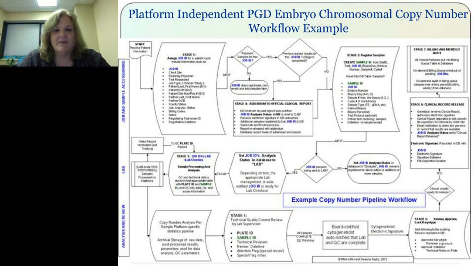So this is checking the patient data, moving to different job IDs, sample IDs, how the sample's handled. We do video recording of different when samples are transferred. We do video recording of the sample to make sure it's adequately done. It's reviewed by a laboratory supervisor. We go through and the data is analyzed, and there's electronic signatures from a board-certified cytogeneticist.